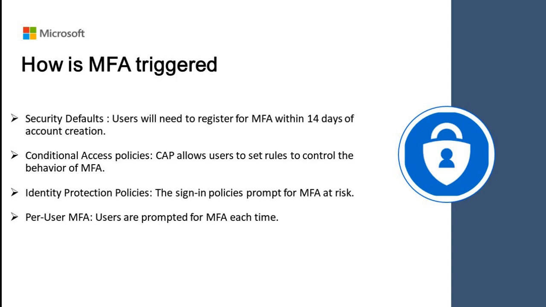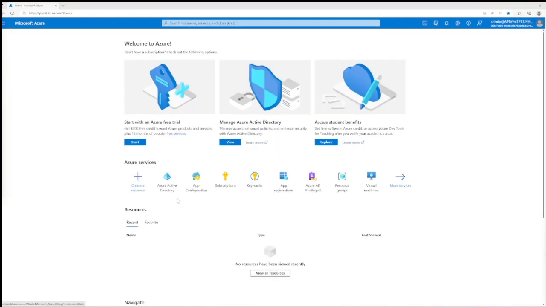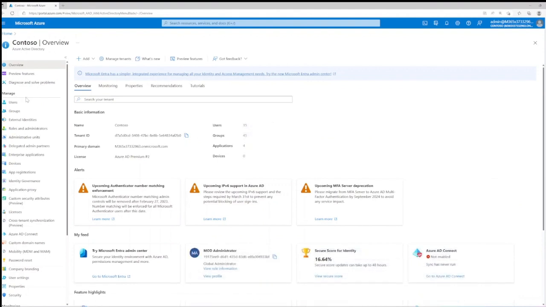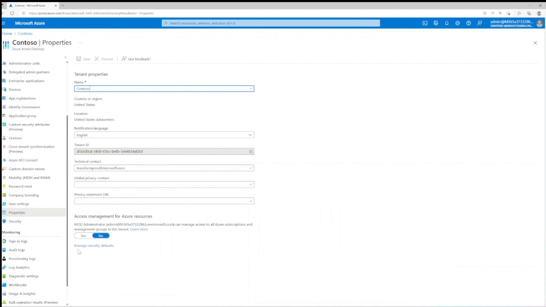Since we have seen the different ways of how MFA is triggered, let us now get into various methods to disable MFA through an admin account. Let us first see how to disable MFA using security defaults method. Go to Azure AD portal and select Azure Active Directory. Under Manage, drill down to Properties. Now select Manage Security Defaults option.